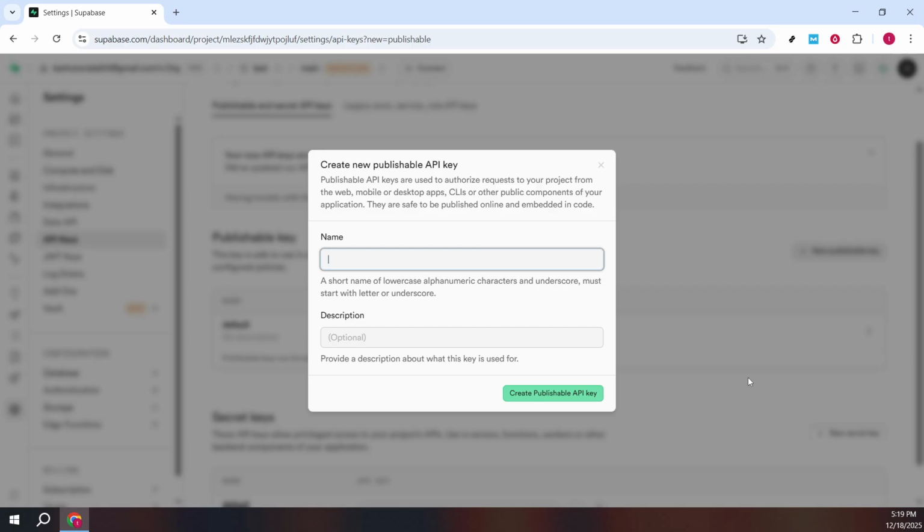You've copied your project URL, created a new publishable key, and you're ready to integrate it into your application. Keep your key secure, document where it's used, and you'll have a smooth setup for calling the Supabase APIs.